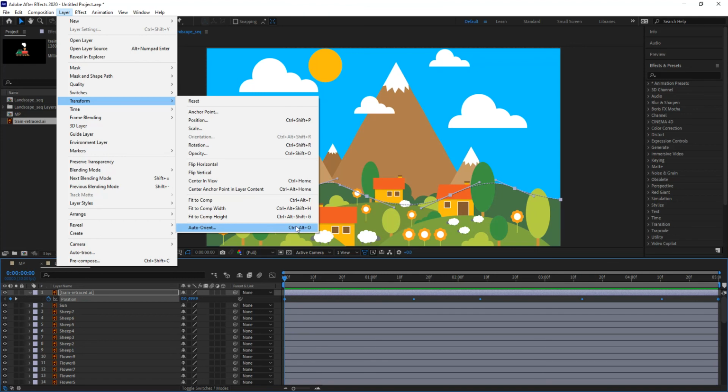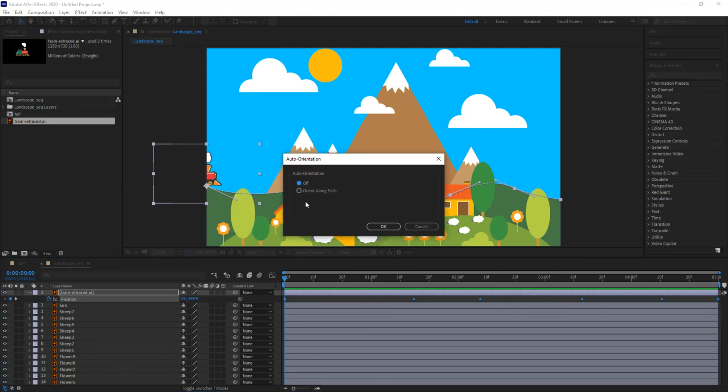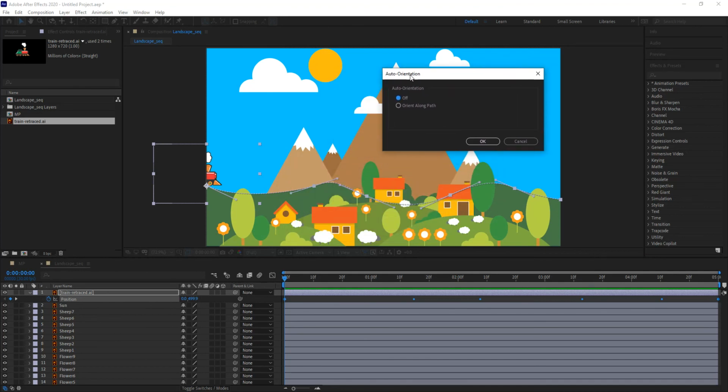You can also use the shortcut key, and that's why I hesitated a second ago, because I only use the shortcut key for this one. So the access is under Layer, Transform, Auto Orient, or Control-Alt-O. And so when you do that, you get the option for Auto Orient. So I want to orient this to the path, orient it along the path.